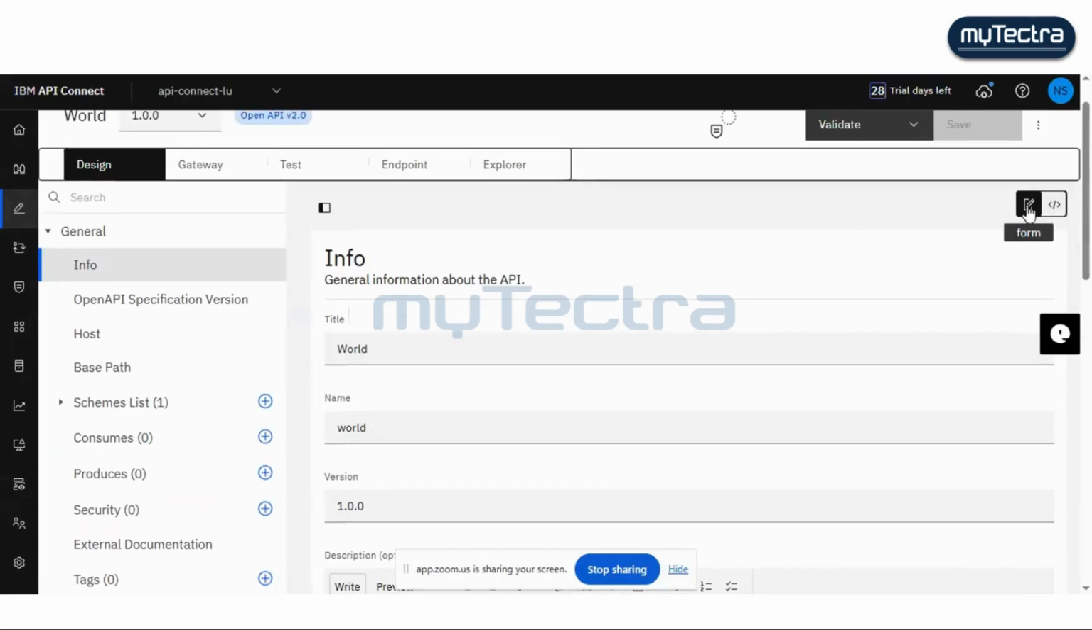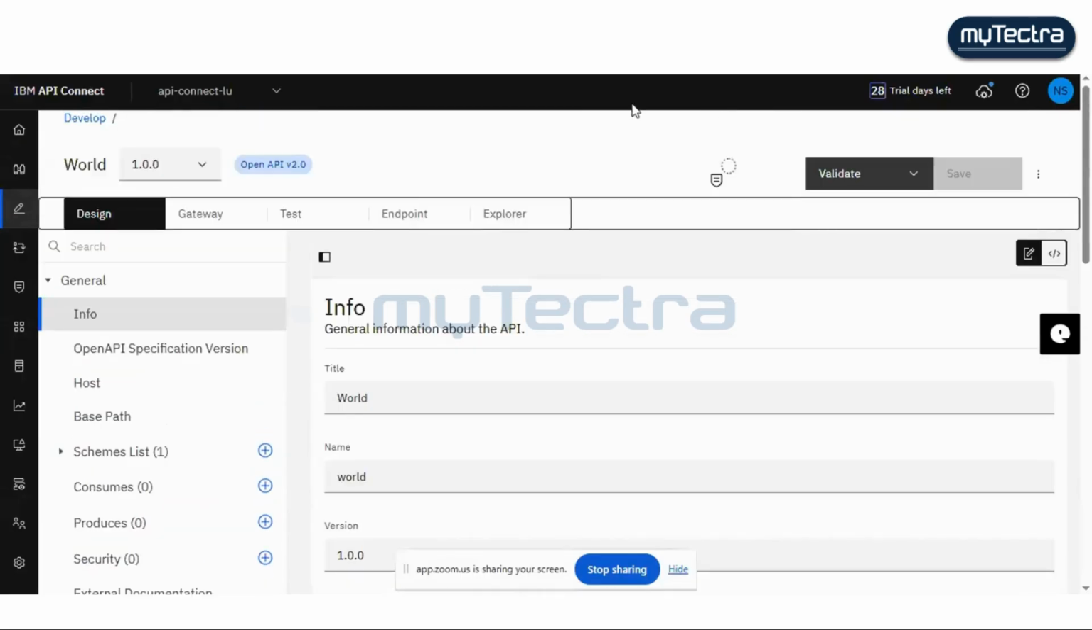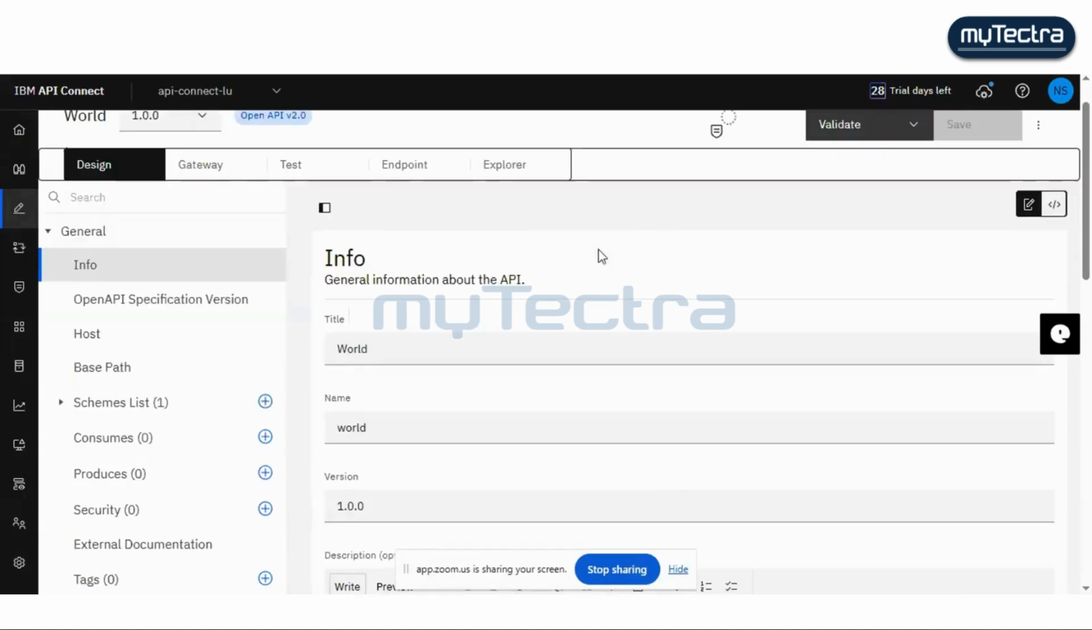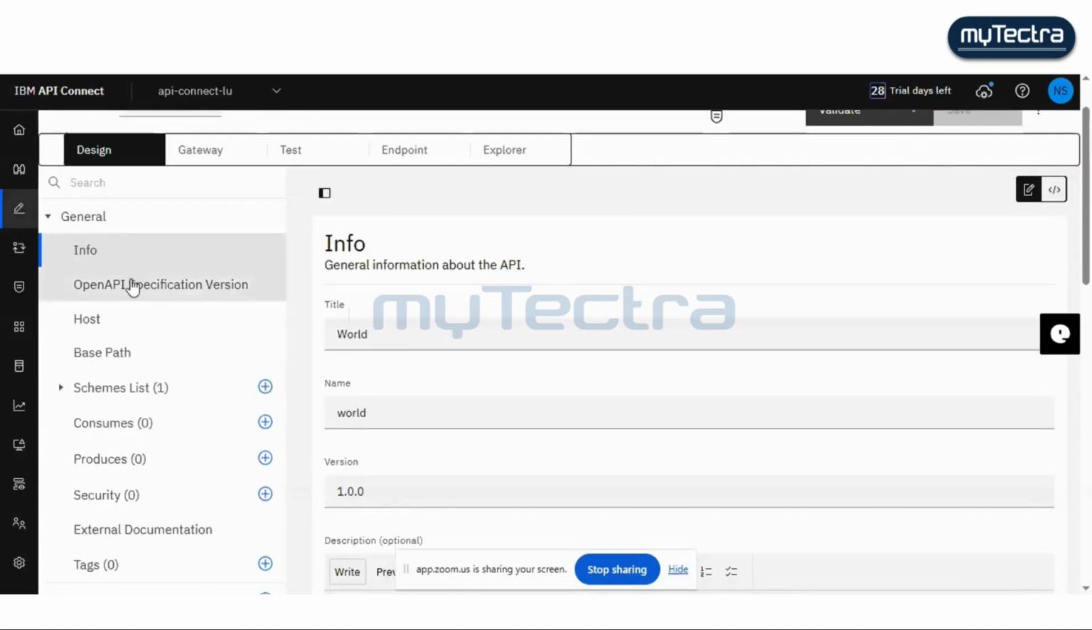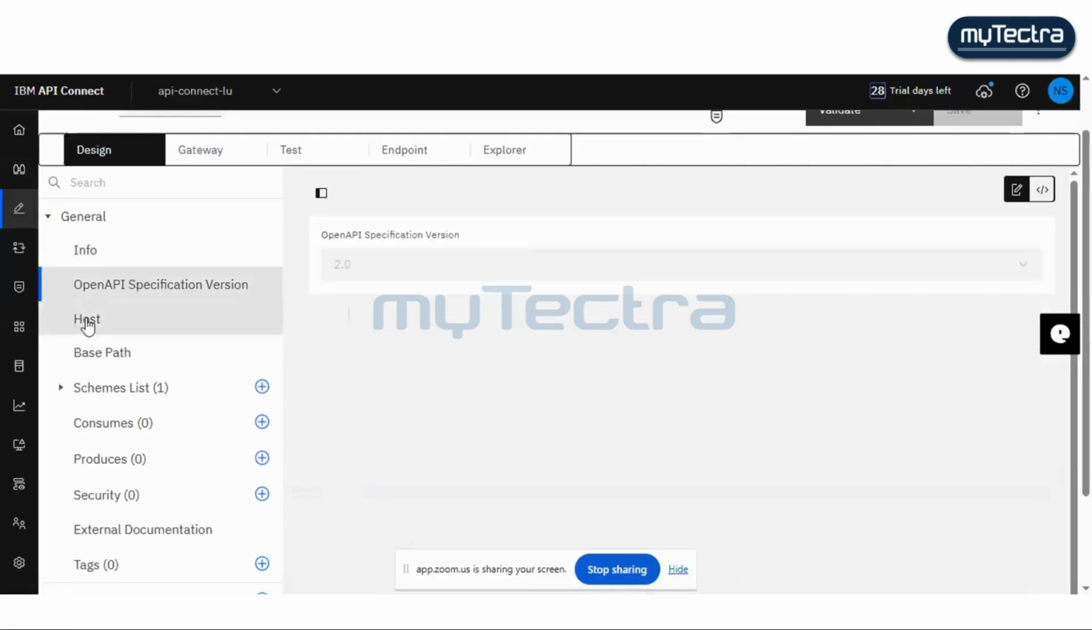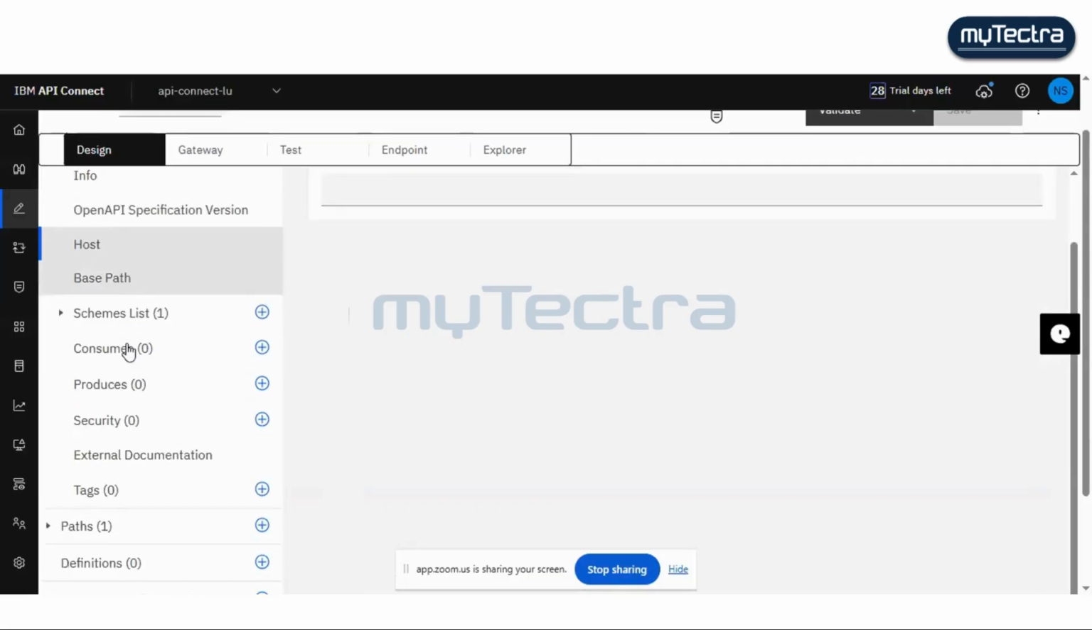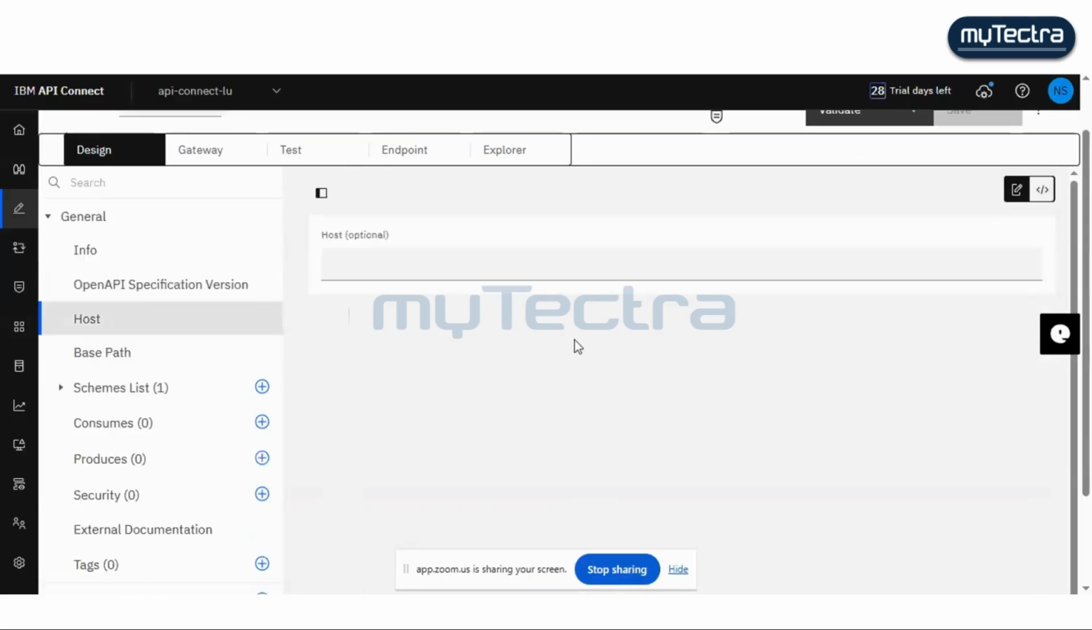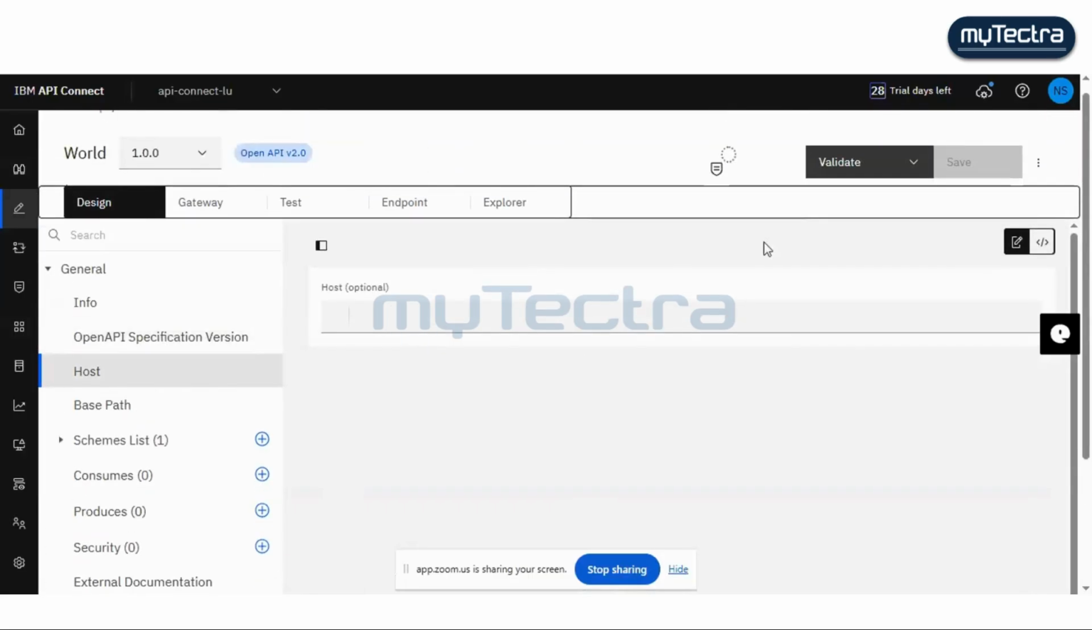In the form section, you can see the design tab. This is like a UI tab that you can see in the form section. If you want to see info, open specification, host and all, you can see it like that. But if you want to see it in the coding part, then you can click on the source section.